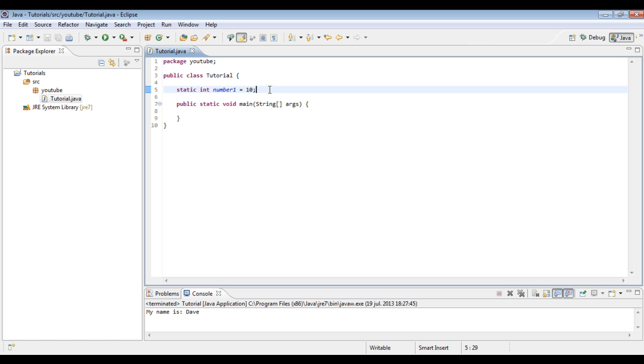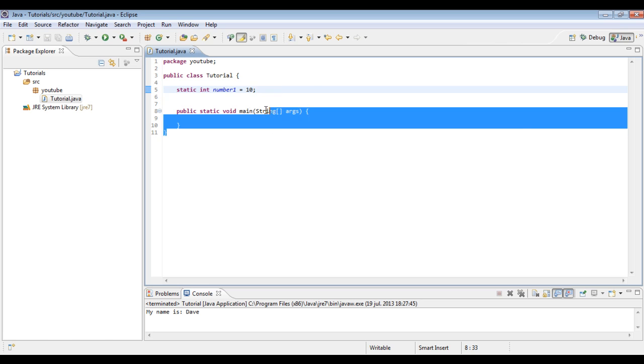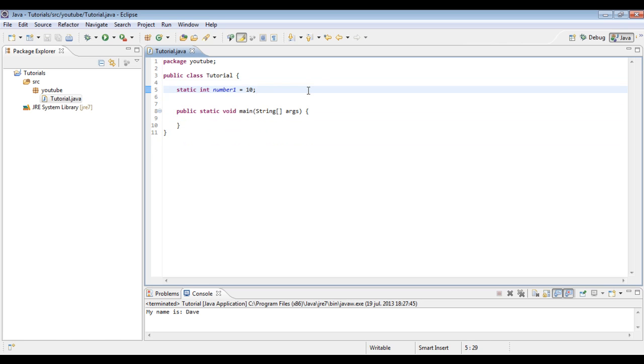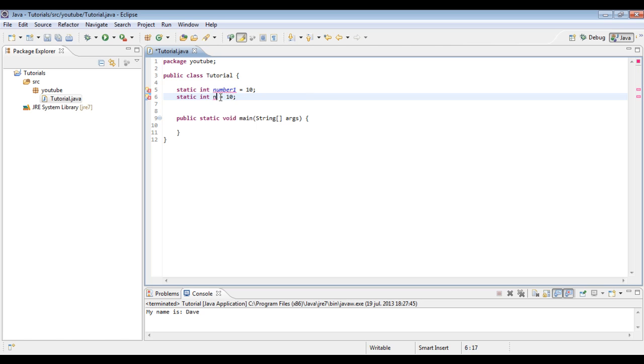An important thing to note is after each line of code, you need to have this sign. I can't remember what it's called, and I'm not gonna pause the video to look it up. Then I'm gonna take another variable called number2, and I'm gonna set it to 5.